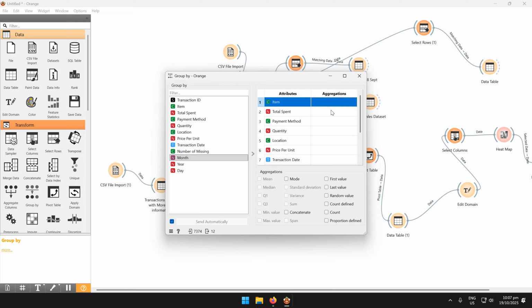So I want the total spent, sum. I want the most frequent payment method for the entire month. I want the average quantity for the entire month. And I also want the total number of items for the entire month. I want the most frequent location for the entire month. I want the average price per unit for the entire month. And then I'm just going to ignore the rest of them.